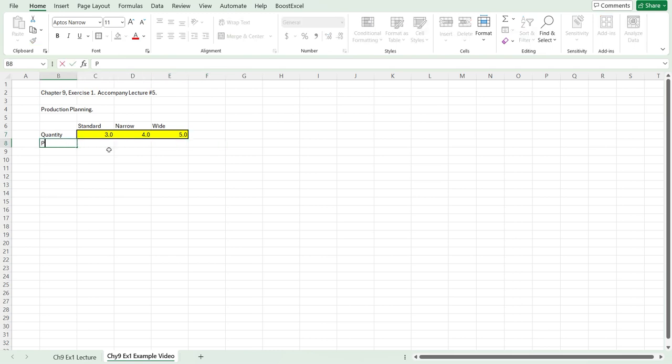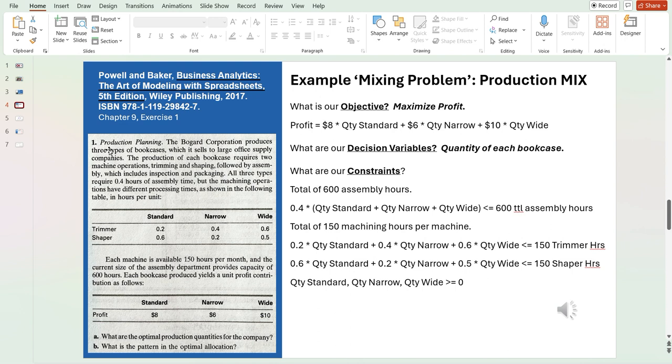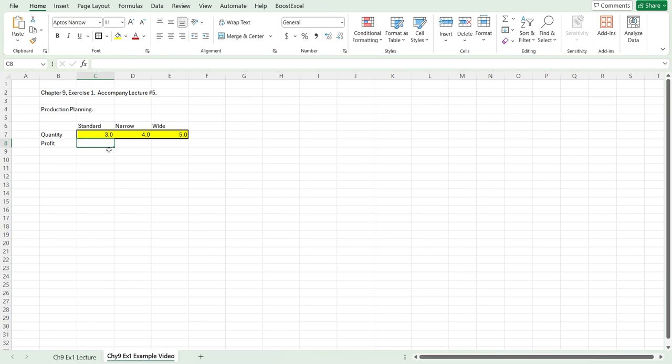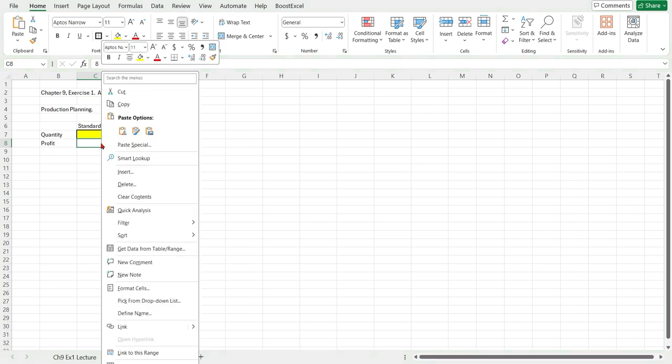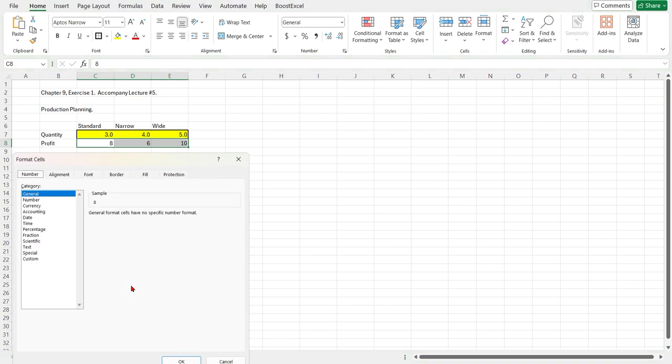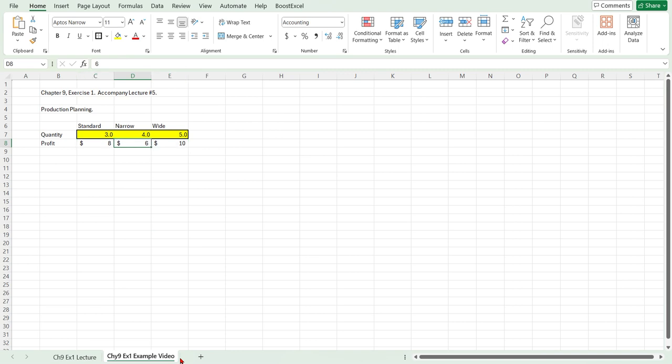Now, what is my profit per item? Well, I know from looking at my table over here that my profitability is $8, $6, and $10 for each one. 8, 6, and 10. Okay, now I'm going to highlight those 3 cells. I'm going to right click on those cells. I'm going to click Format Cells. Didn't see it there for a second. I'm going to change that to accounting with no decimal places. That's just the formatting that I want to have here. Okay. And that's my profitability.